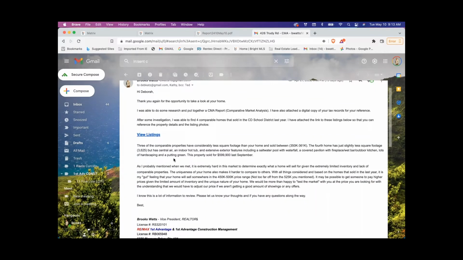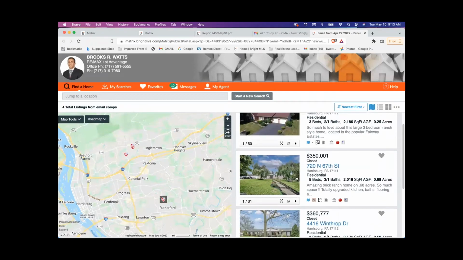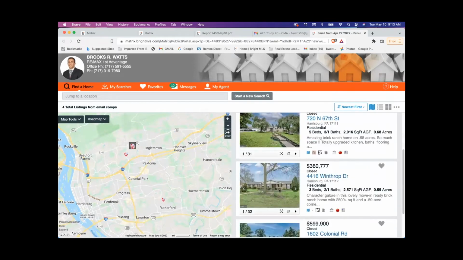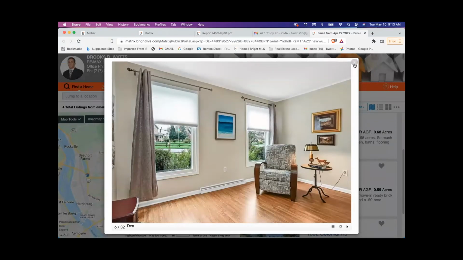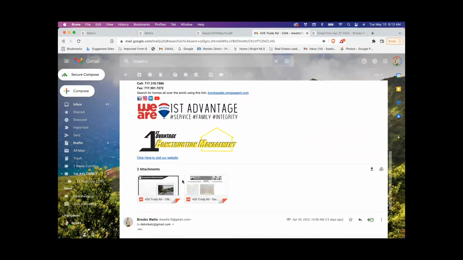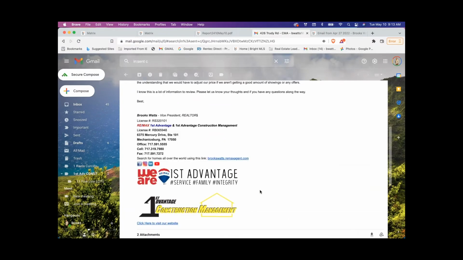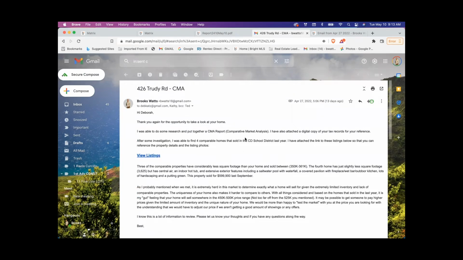Like I was telling you guys, I love to put the link to the properties in there. That way the homeowner can come in here, click on the different properties, see what they look like, get all the information, and then compare it to their own property. Additionally, I attach both the CMA and their property tax record for their reference. And typically that works pretty well. I've had great luck with that.